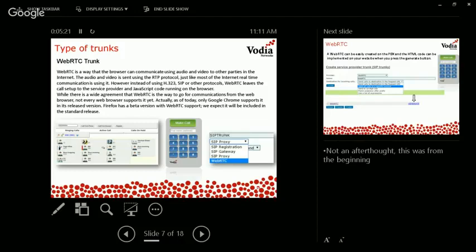While there is a wide agreement that WebRTC is the way to go for communication from the web browser, not every web browser supports it yet. Actually, as of today, only Google Chrome supports it in its release version. Firefox has a beta version with WebRTC support. We expect it will be included in the standard release. So today we support the WebRTC protocol.